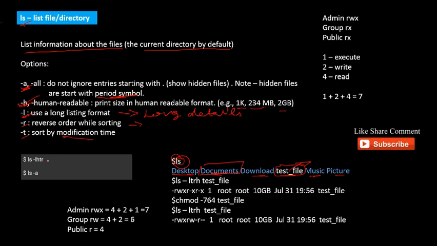Okay, and like we have used ls hyphen l. L is used for long listing format, and h is used for size of the file or directory. T is used for sort, and r is used for reverse. We can use these together as well. And ls hyphen a is used to show you the hidden files as well.